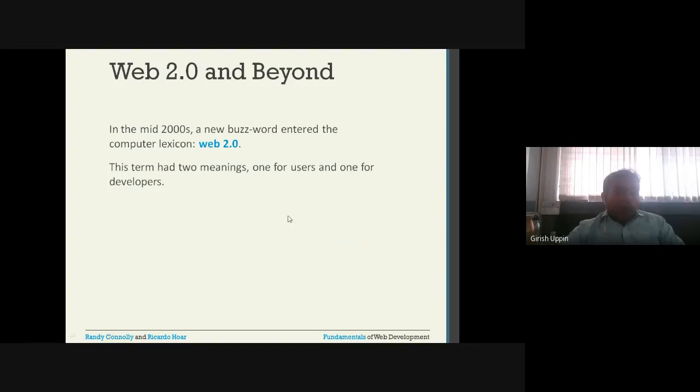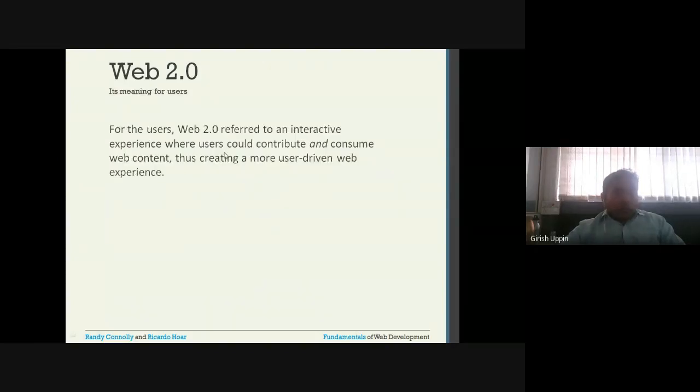Web 2.0 and beyond. In the mid-2000s, Web 2.0 was created. Basically, that was the standard that was used for Web 2.0. Web 2.0 referred to an interactive experience where users would contribute and consume web content, thus creating a more user-driven web experience. With Web 2.0, a lot of interactive options were given, so the user can interact, and based on their interaction, the web content was displayed.